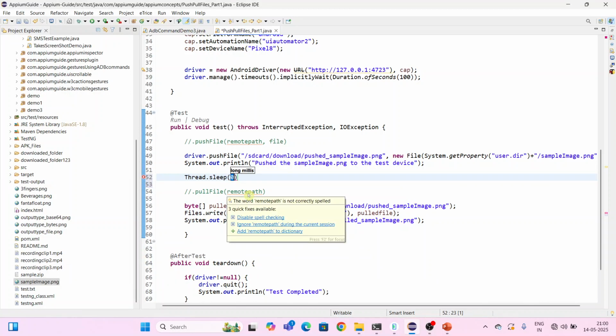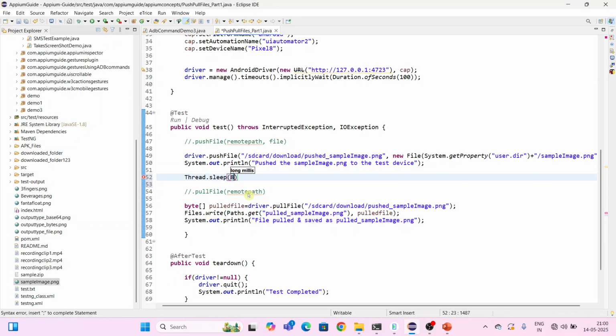Just wait for the 8 seconds. So I have given 8,000 milliseconds, so that you can see the image, and then here.